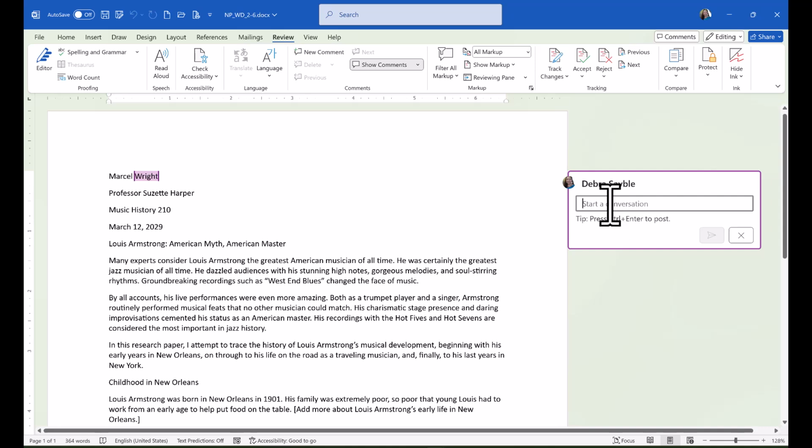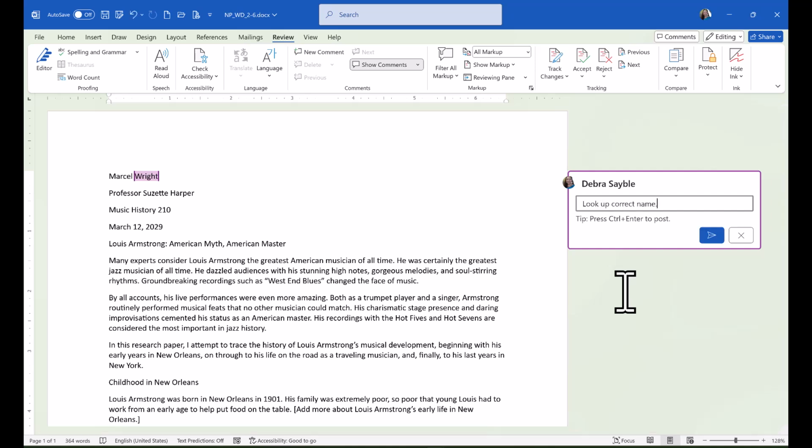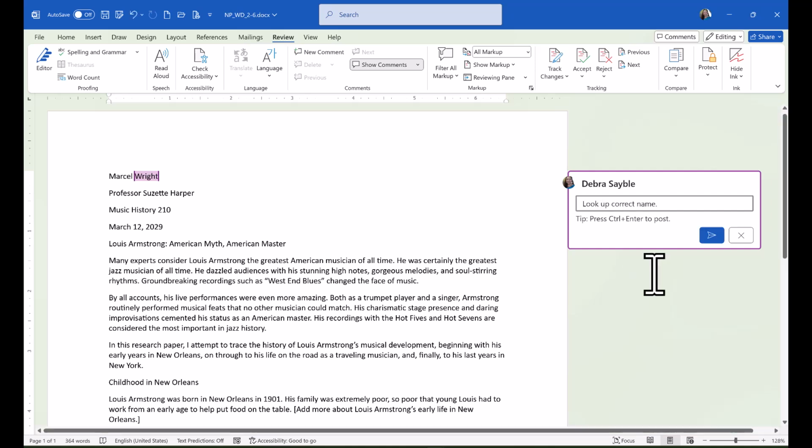Okay, so over here, where it says start a conversation, I'm going to click in there and just type a note to myself: Look up correct name. There are two different ways for me to post the comment, to actually place it into the document. One way is right here, where it says press Control and Enter to post. Or the other way is to just click the blue arrow button right here.